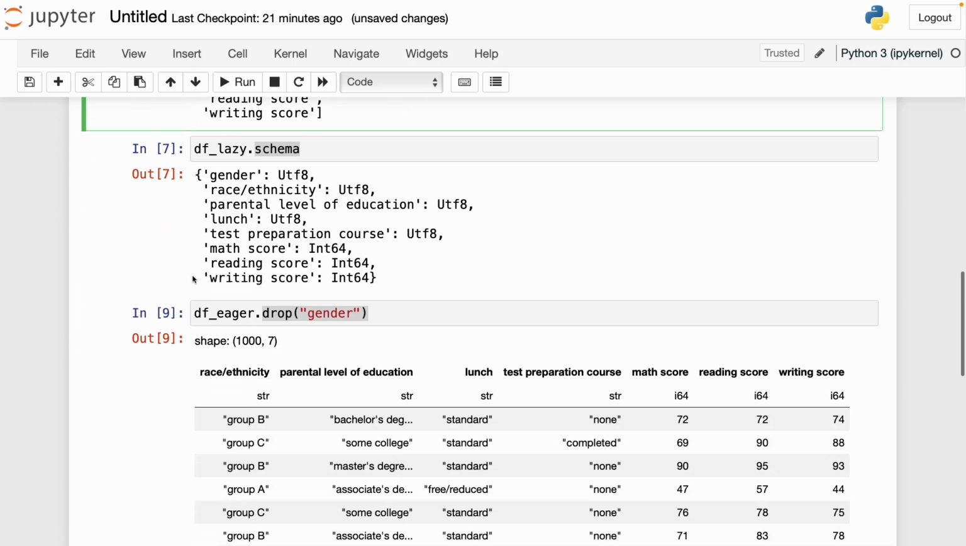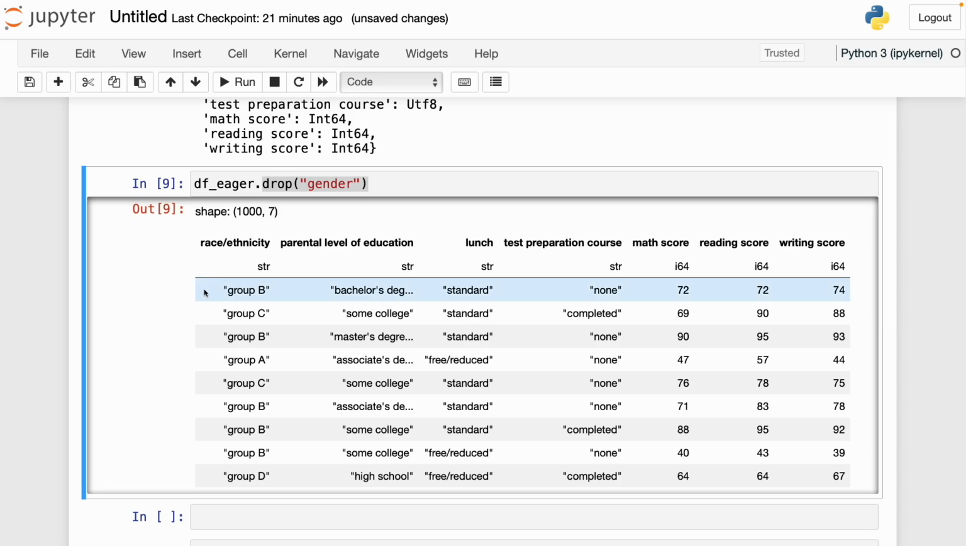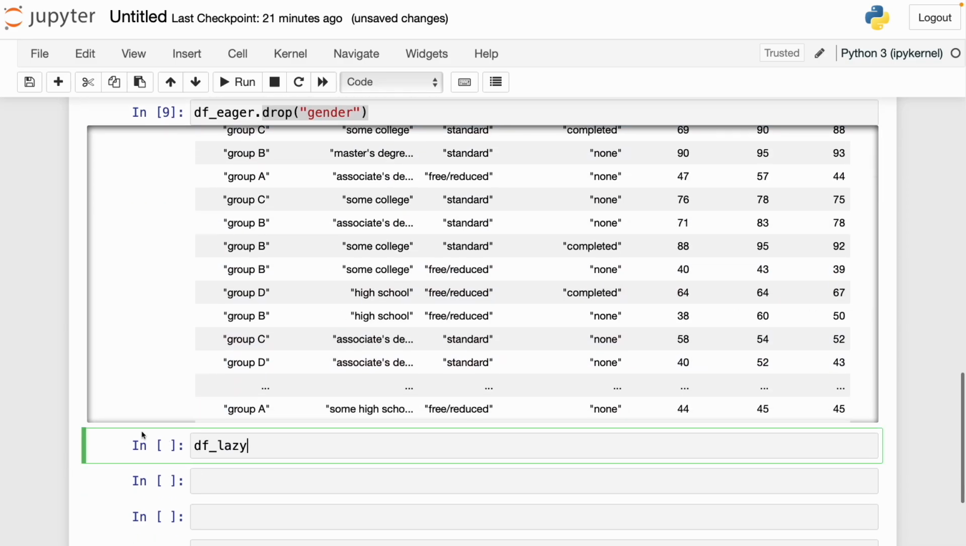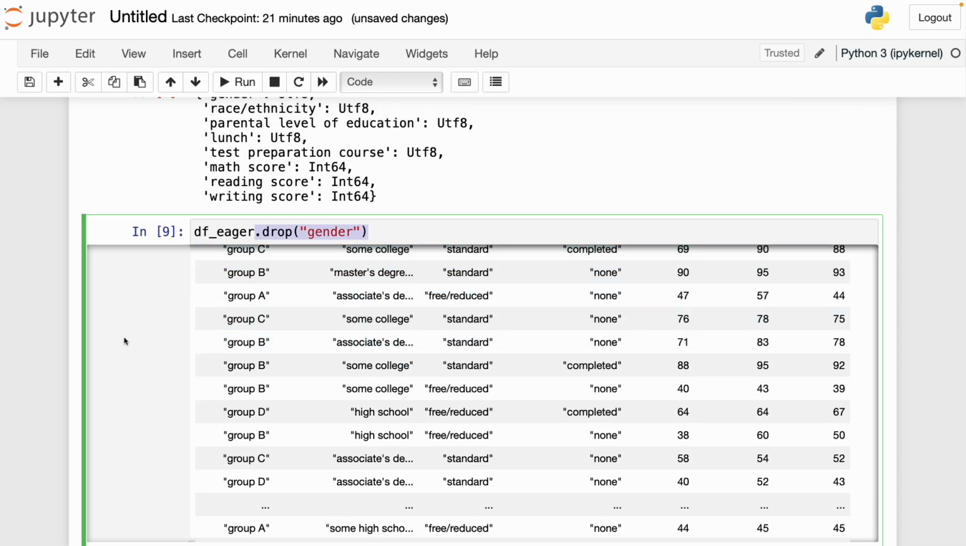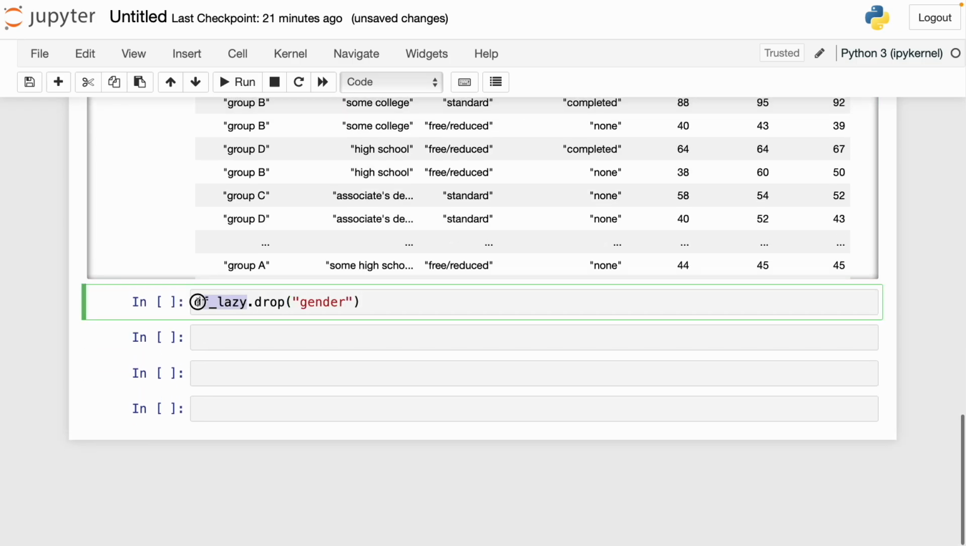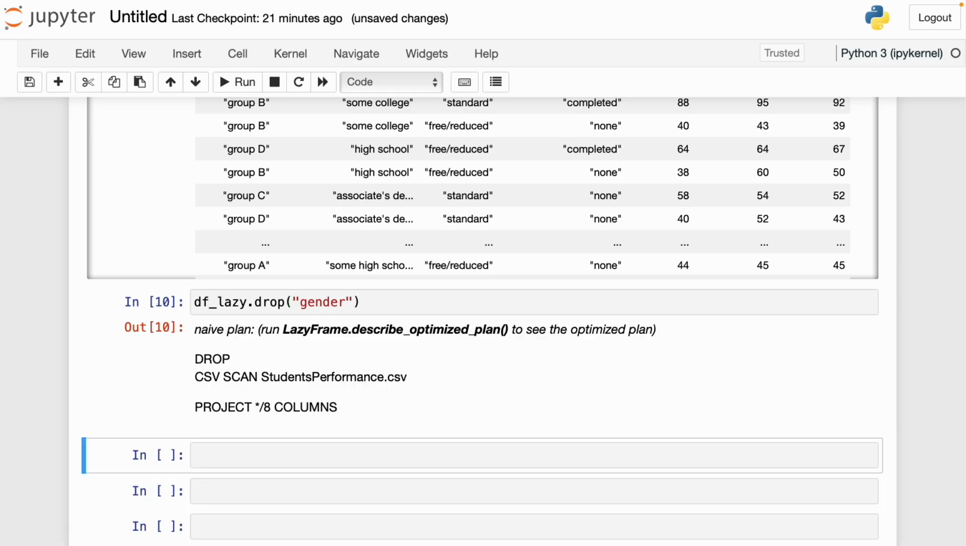Here I'm going to copy the name of the lazy data frame, and paste here df_lazy. Now let's use the same method. Actually, I'm going to copy this, drop and then gender, but now with the lazy frame. I run this, and we get the logical plan. Instead of getting the data frame right away and executing the operation, we only added a new step to our logical plan. Here you can see we have project 8 columns, then CSV scan and the name of the dataset, and we have a new step, which is drop. This is the method that we apply to our data frame.